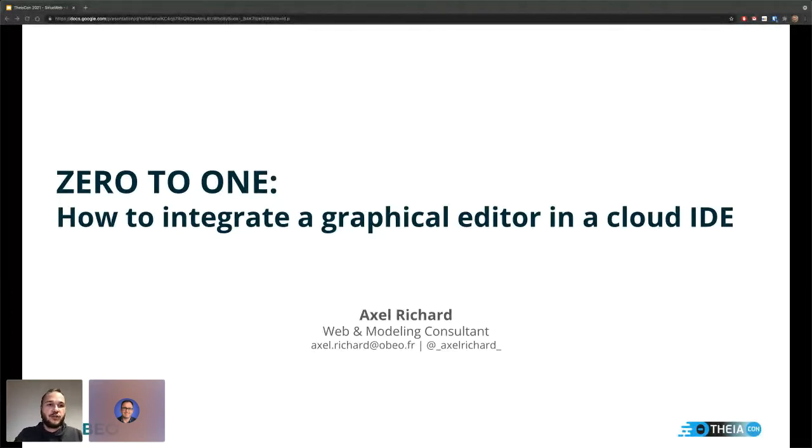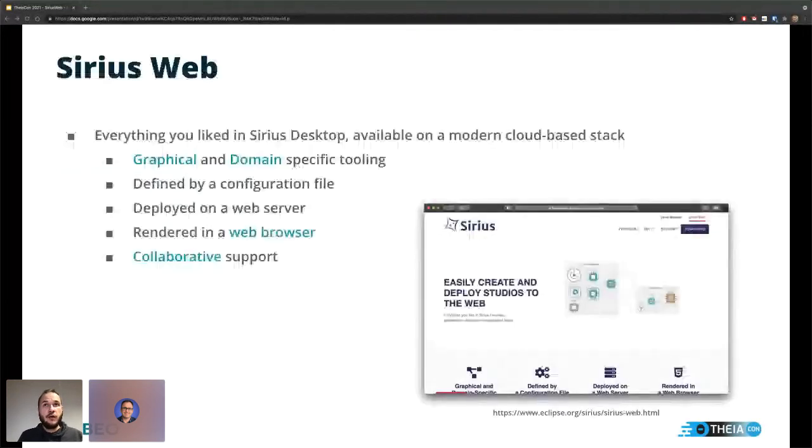Today, I will show you how to integrate a graphical editor in a Cloud IDE thanks to Sirius Web. First of all, what is Sirius Web? It's all the power of the Sirius approach, but this time in the cloud. Sirius allows you to define graphical and domain-specific tooling based on your domain-specific language, also known as DSL.